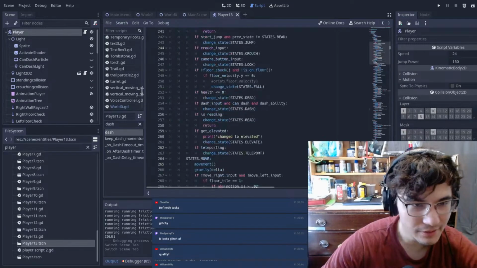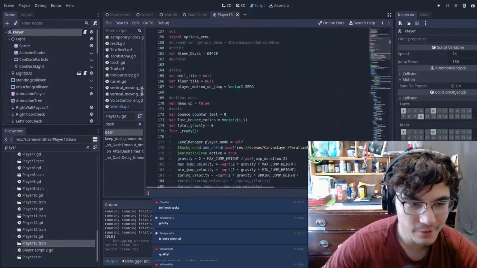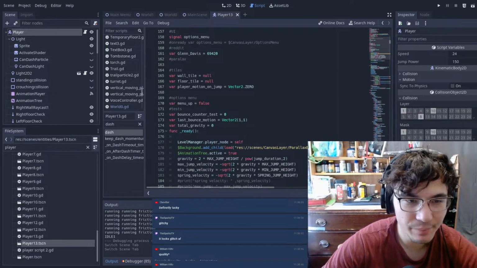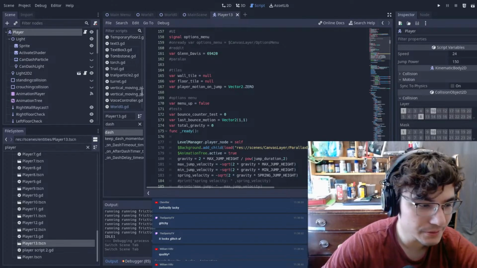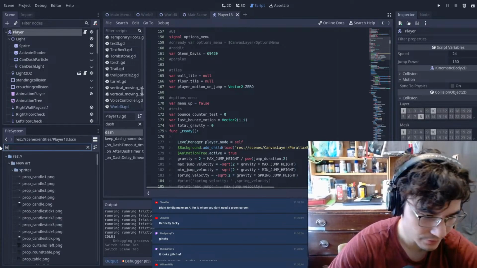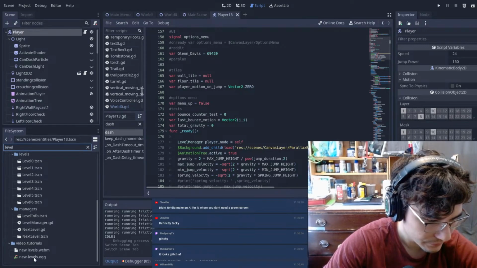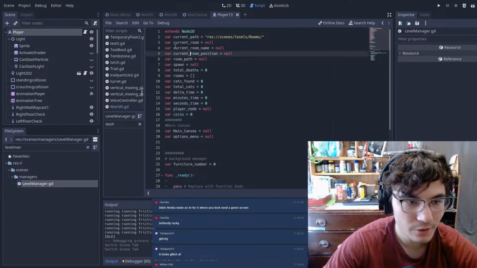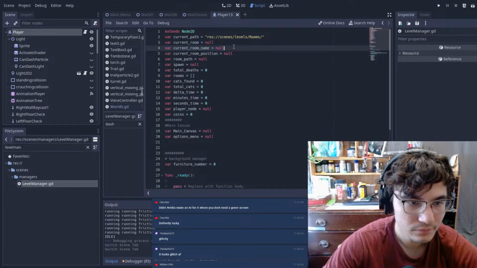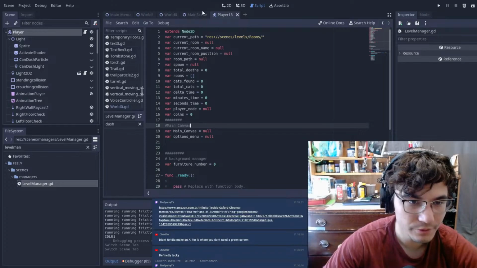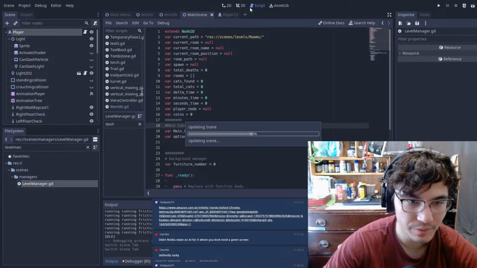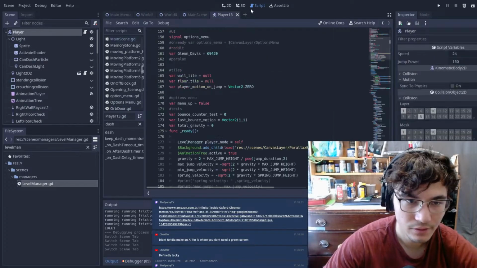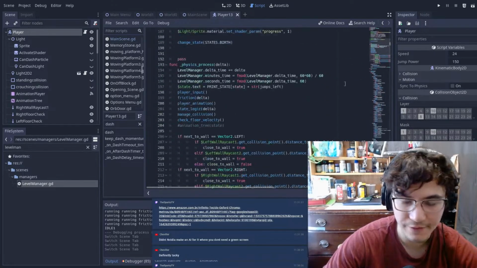All right, let's get to it. So we're gonna need a reference to our room, which I don't think we have, but I do think we have it in our level managers. Let me see. Current room. So what we'll do for now, let me just see if our player can access it, or if it even gets updated.